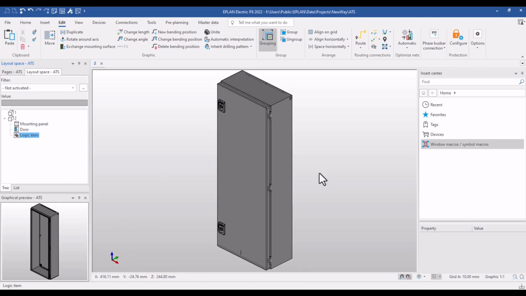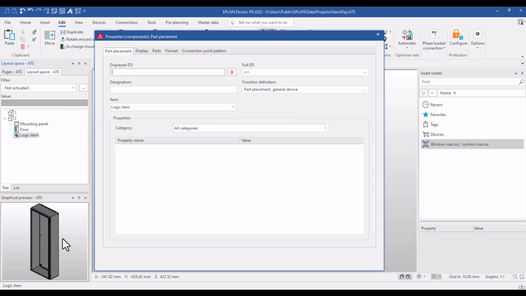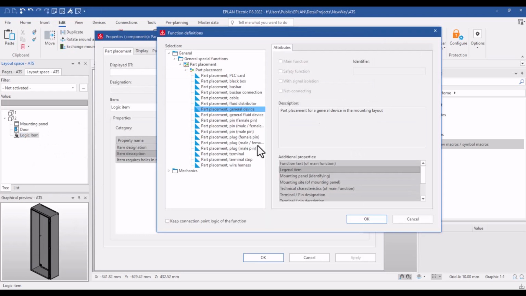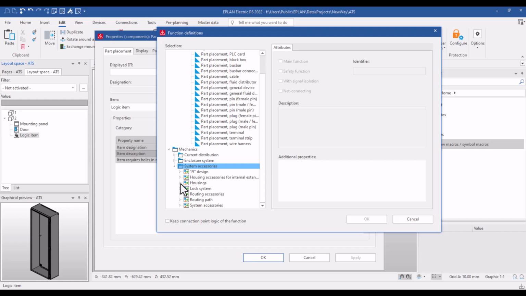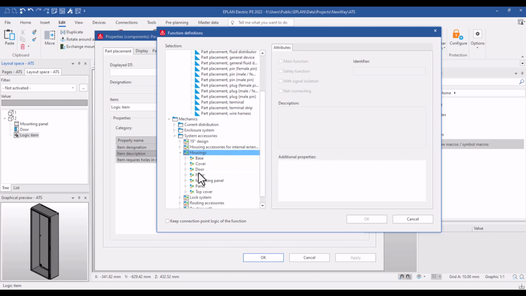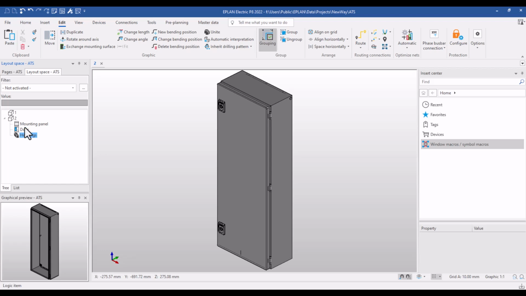After that, I will need to define the last one, which is the body of the enclosure. Right click again, go to properties, go to right there. After that, I will go to system, accessories. I will go to housing. I will need to choose body, but I cannot find bodies here. So I'm going to go to enclosure system. I'm going to search for body. This is going to be the entire body of the enclosure, like that. I'm going to press OK. This is actually representing the housing of the enclosure. Okay. As you can see, this is the housing of our enclosures.